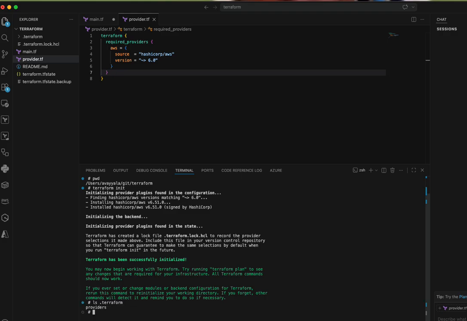If you go in, you can see this is where your provider is downloaded, inside your .terraform providers folder, the AWS 6.5.1 darwin, and you can see that is your provider. Got it.